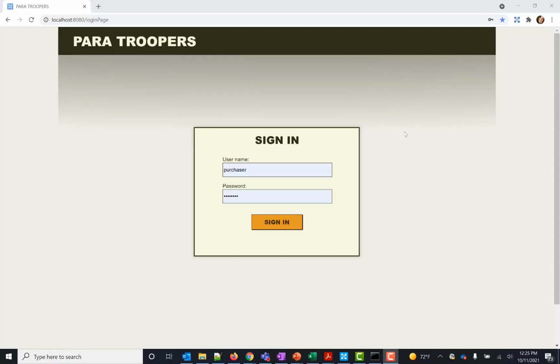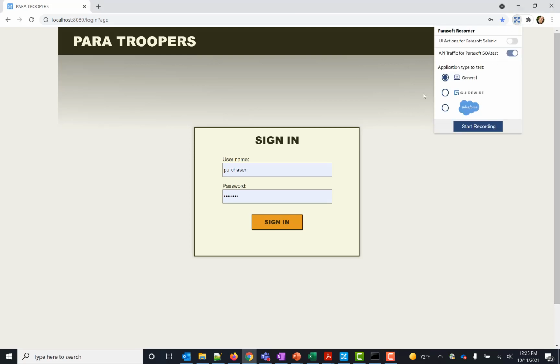Hi, I just wanted to take you through the new API security functionality implemented in our new release of Parasoft products for 2021.2. We're going to start by turning on the recorder so we can record our API actions.